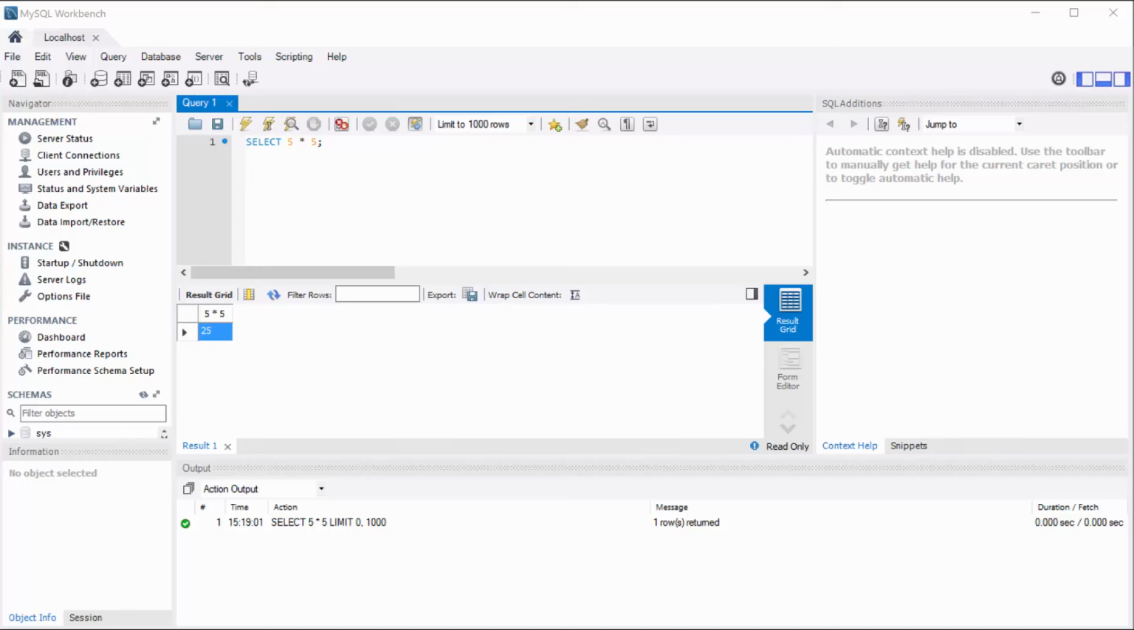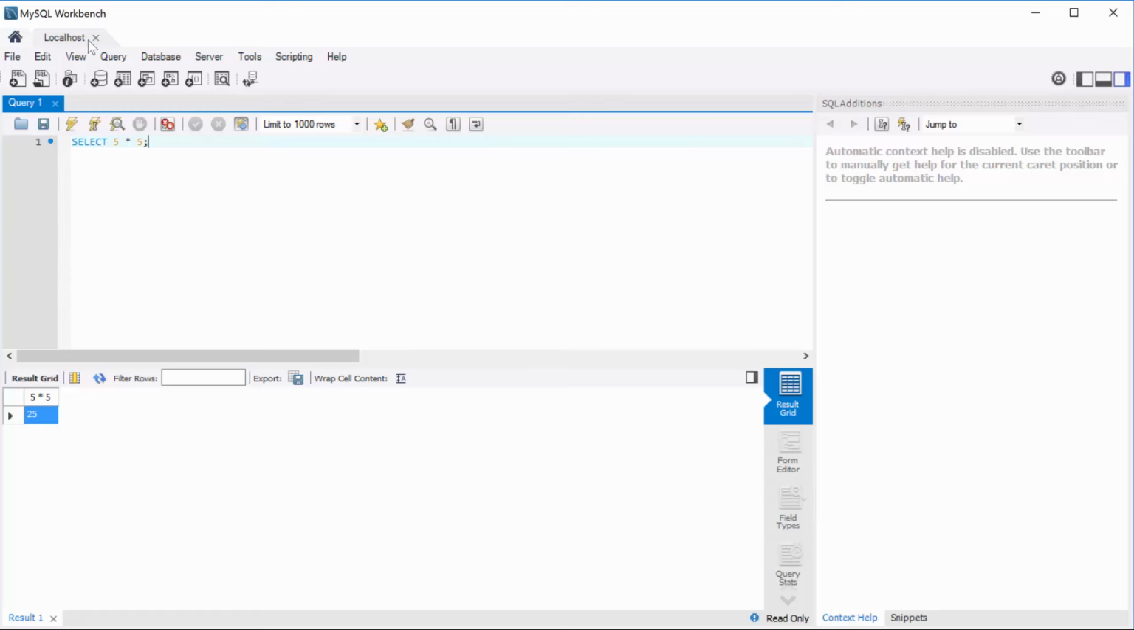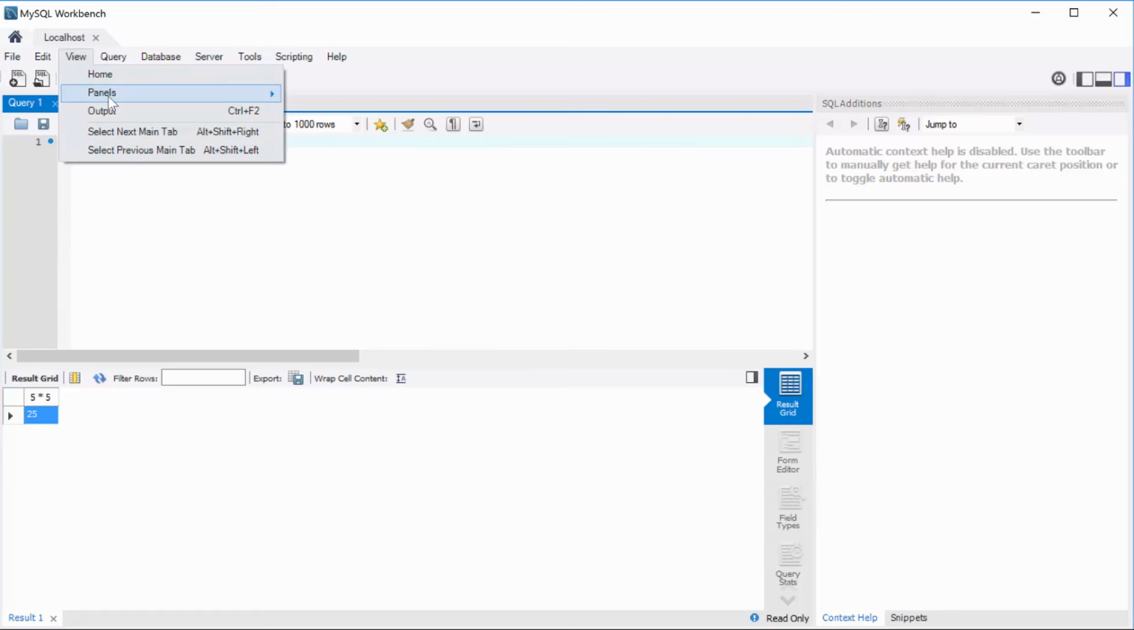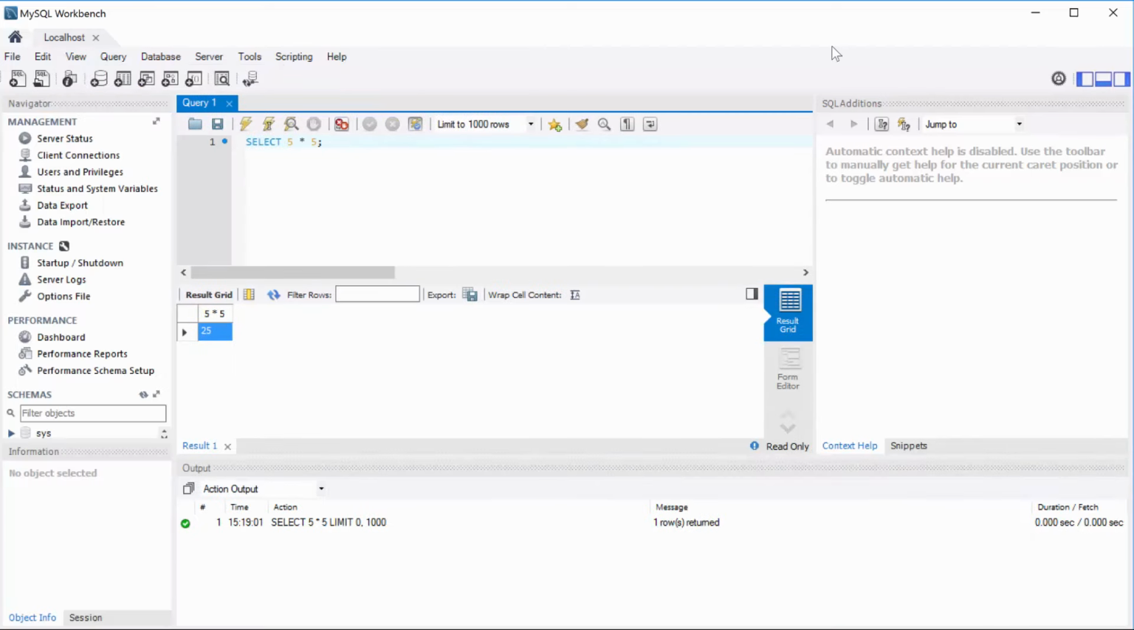There's a lot of stuff you can do to customize the view here. For example, there's these buttons over here you can press. And as you can see, that makes things happen and you can hide stuff. There's also this button up here, View, and you can go to panels and basically do the same thing. I'm going to enable all of those just so we can see everything.